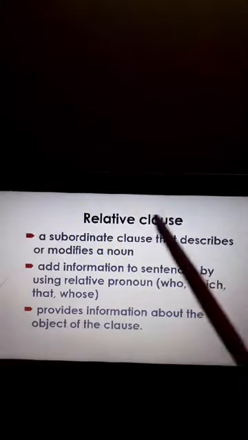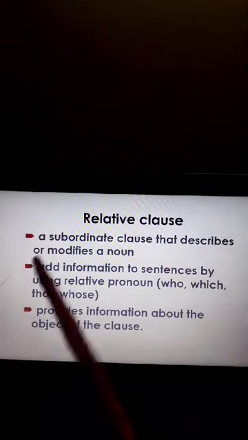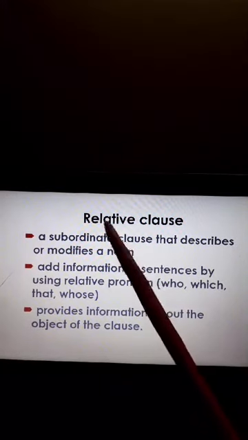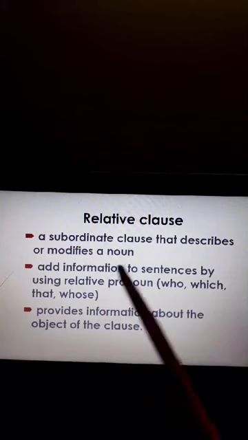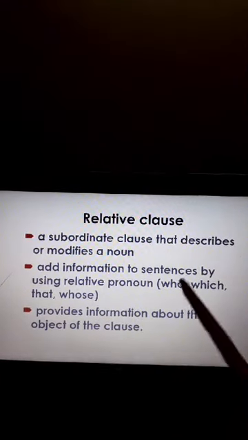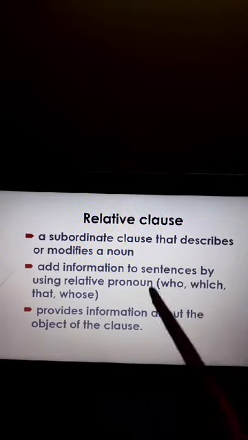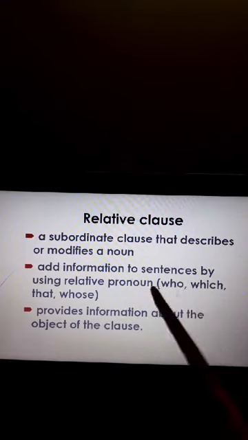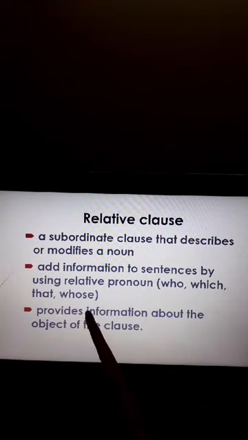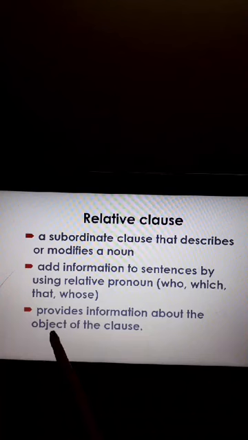Now come to relative clause. Subordinate clause that describes or modifies a noun. Add information to the sentences by using relative pronoun who, which, that, whose. এই কথাটা মনে রাখতে হবে, relative pronoun গুলো যোগ হবে, সাথে আরো extension হবে. Third point is also very important. Provides information about the object of the clause. Clause-এর object সম্পর্কে information দিবে.